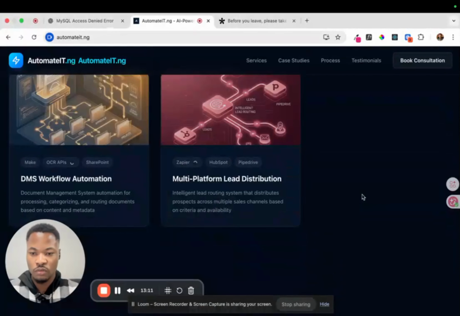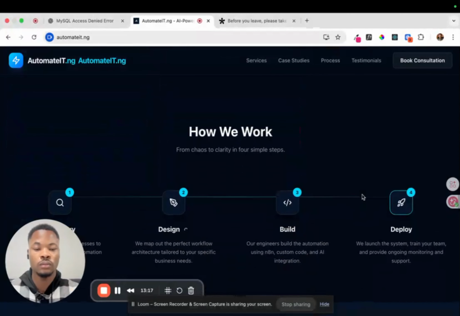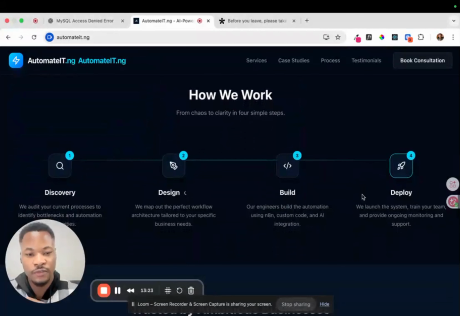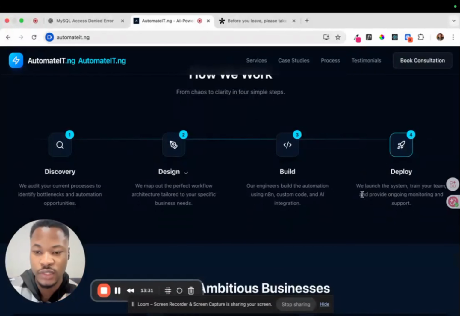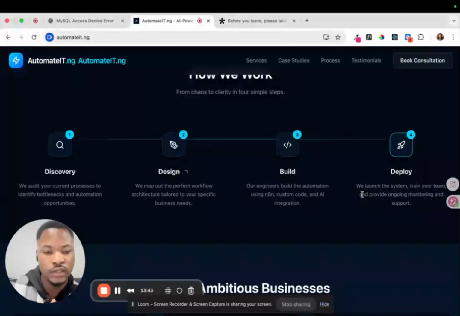We have DMS, workflow automation, multi-platform lead distribution, and more. So now, on how we work. The mode of our operation is a very simple, straightforward pattern. First of all, we have a conversation with you to discover your current processes and identify bottlenecks and automation opportunities. So we have an overview of what you do and the processes you have currently, and then we try to identify the bottlenecks in your current system, and find possible ways we can automate some part of it to help you focus on the main core of your business.